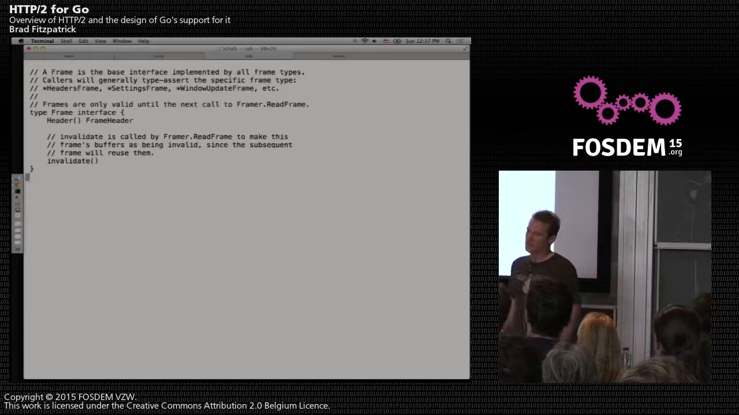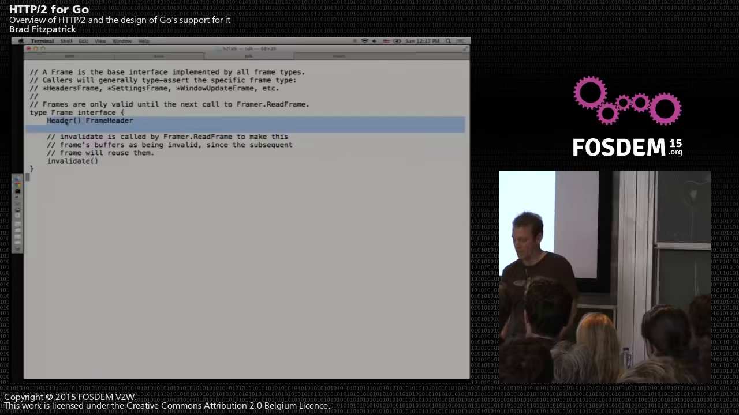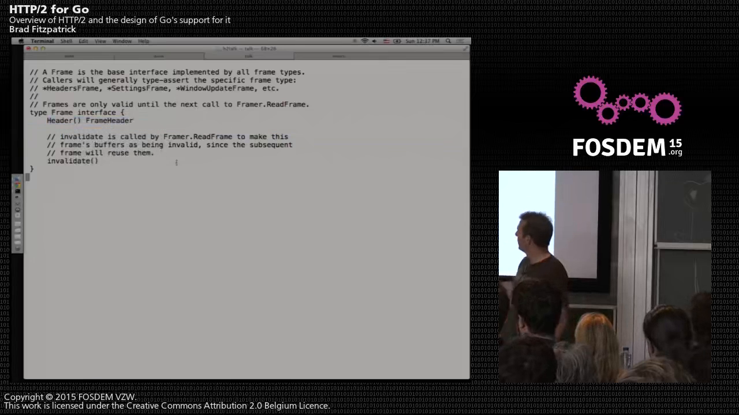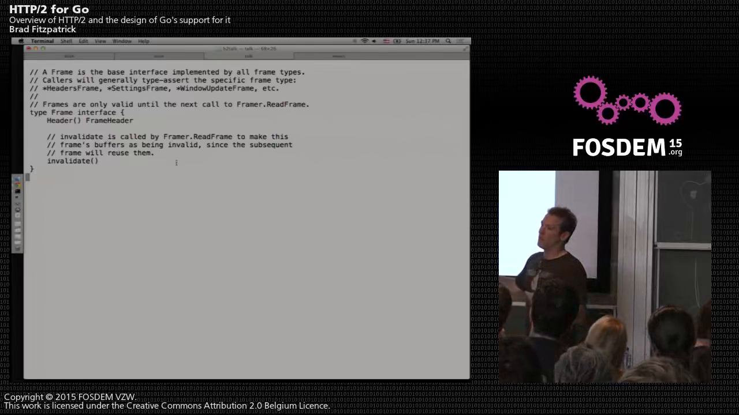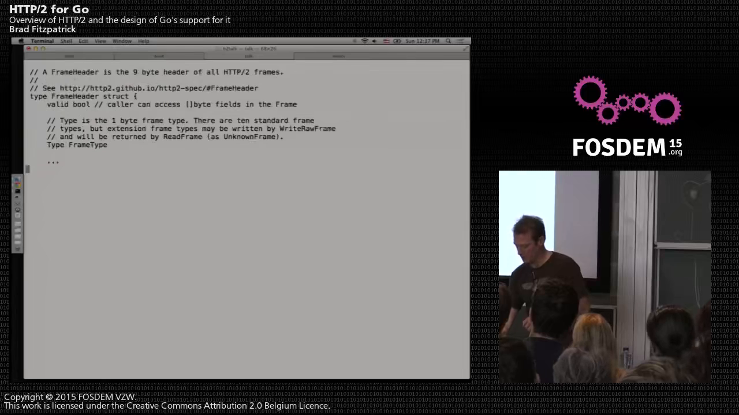There's like 9 or 10 different frame types, and what they all have in common is they all have a method called header that returns the frame header. I'll talk about what invalidate does later. We basically want to let the caller reuse the memory for all the internal fields between things, so we don't generate garbage as things are coming in. So when the caller is done with the frame, they call invalidate. I'll show how that works.